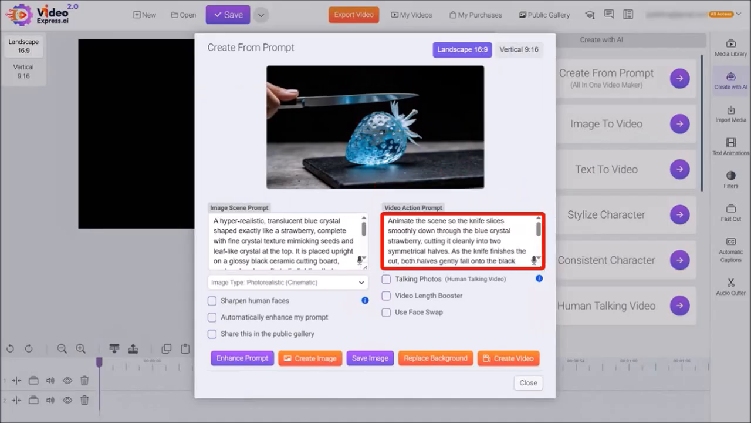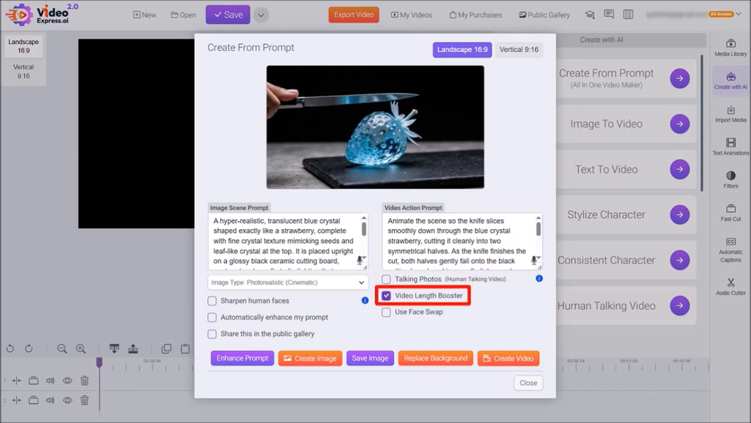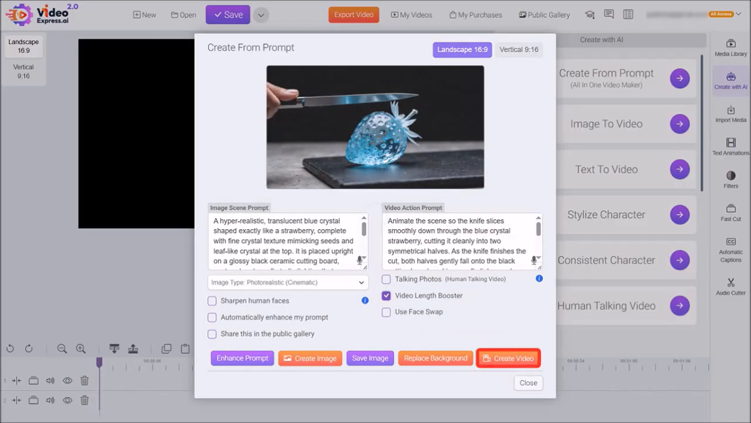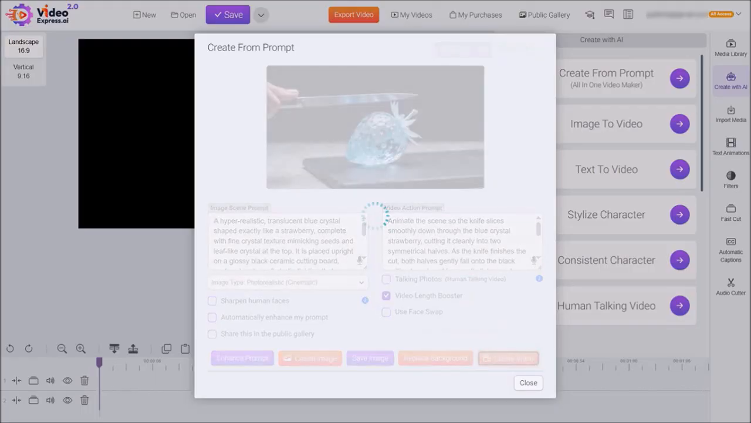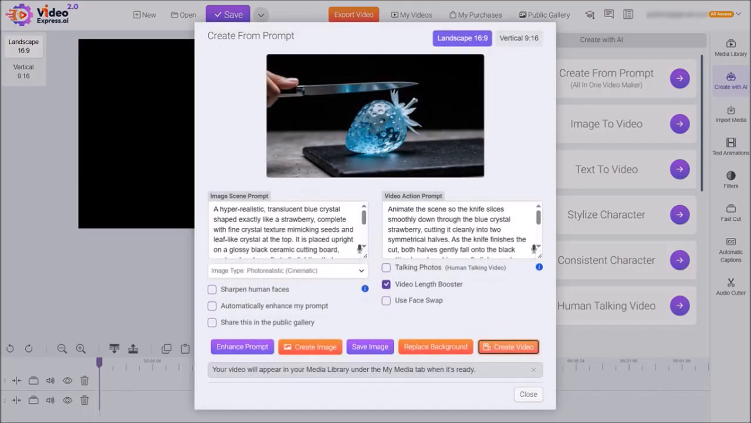Next, you need to enter the animation prompt in this video action prompt box. And again, I'll share this prompt in the description section. I'll check this box, which will essentially increase the duration of the video clip up to 8 seconds. And then I'll click on Create Video. It'll then start generating the video and then bring you back to this page, where you'll see this notification saying that the video will be in the media library once completed.